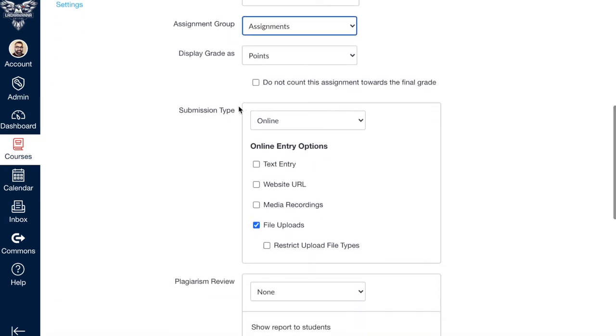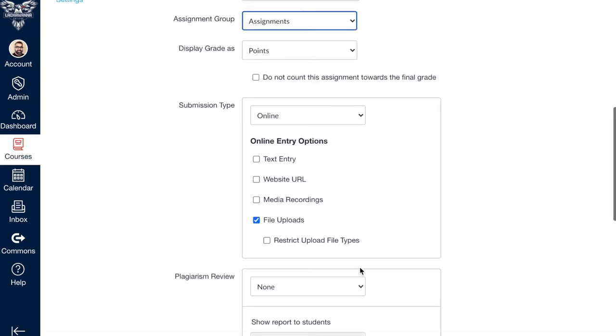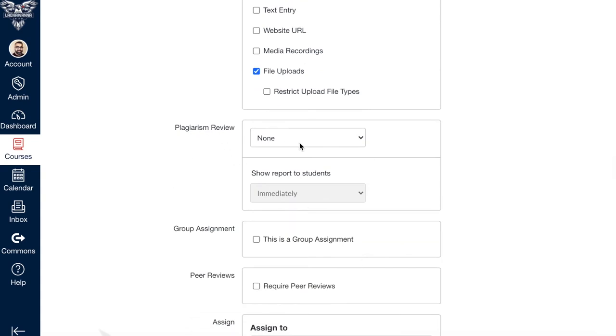You can also choose what type of submission you want to make it. So like I said earlier, we've already configured this for you as a file upload assignment because of how popular that is among instructors. Scroll down. If you would like to use plagiarism check, you've got a drop down here to enable that.